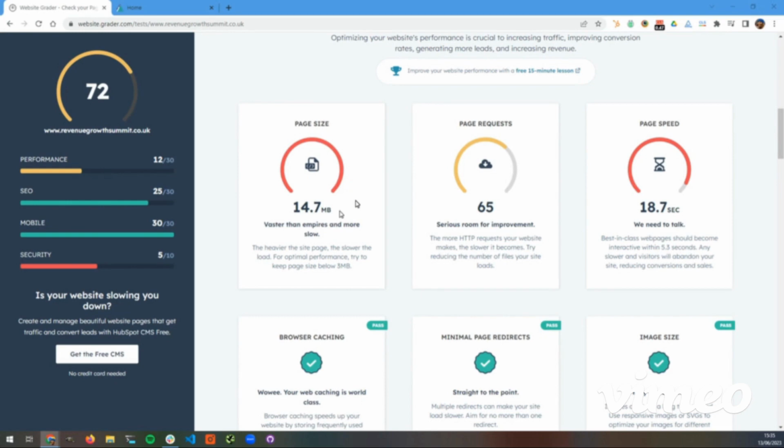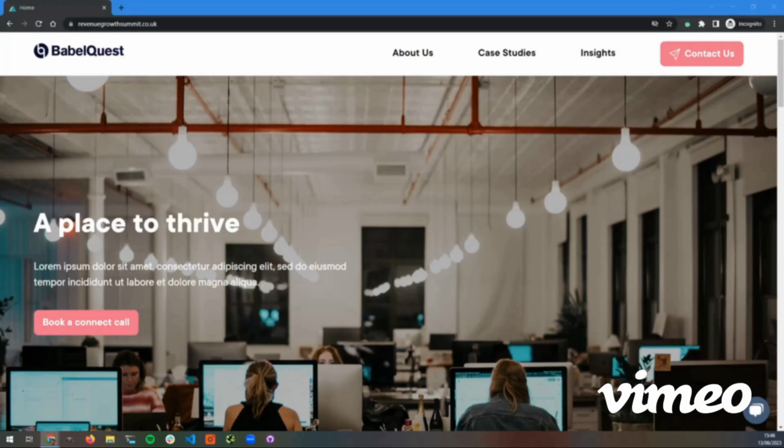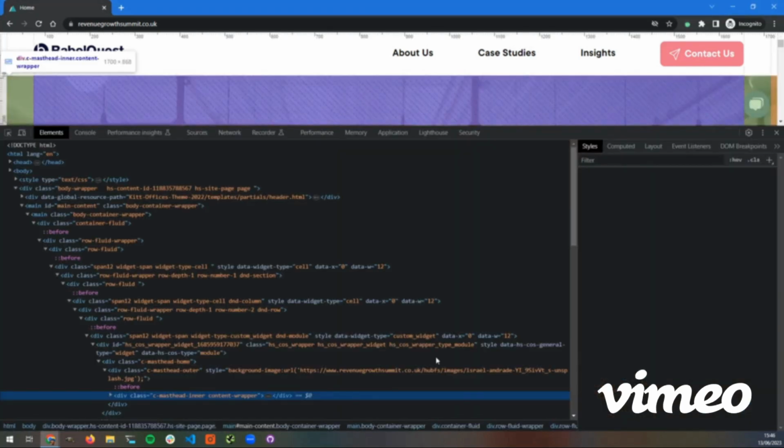First up, we have page size. This metric tells us the total size of all the files on your website. We're talking images, scripts, CSS, and other resources that load when you start viewing the page. When I see this metric in red, what I like to do is check the page in Chrome DevTools. I recommend doing this in an incognito window to eliminate any HubSpot editor or extensions elements that may affect the report. To get started, simply right-click on the page and select Inspect.